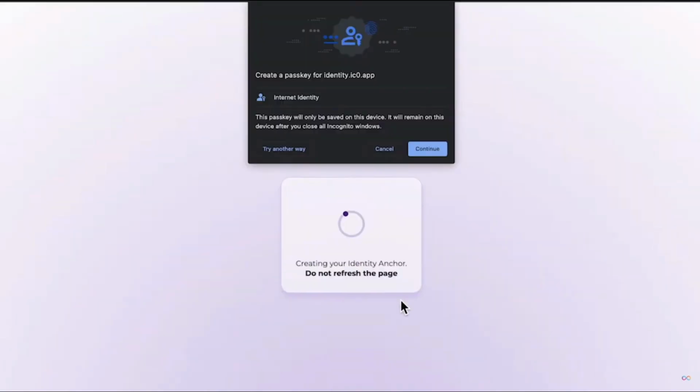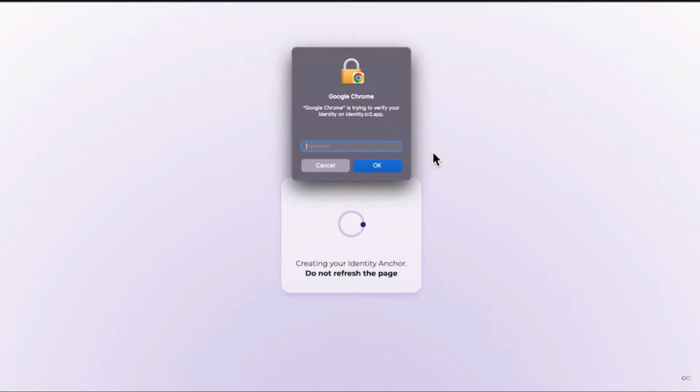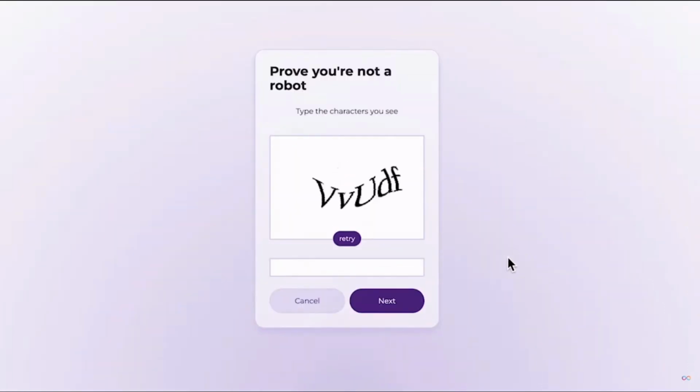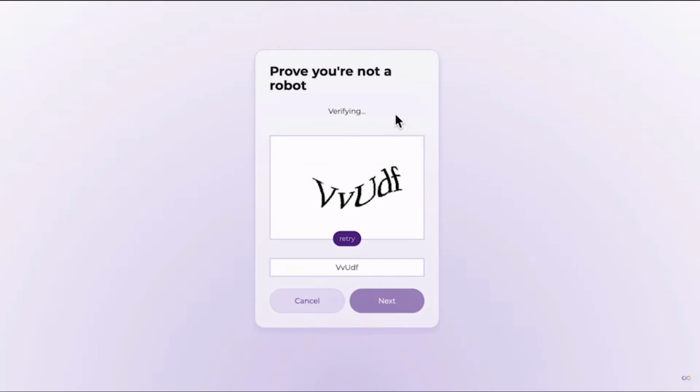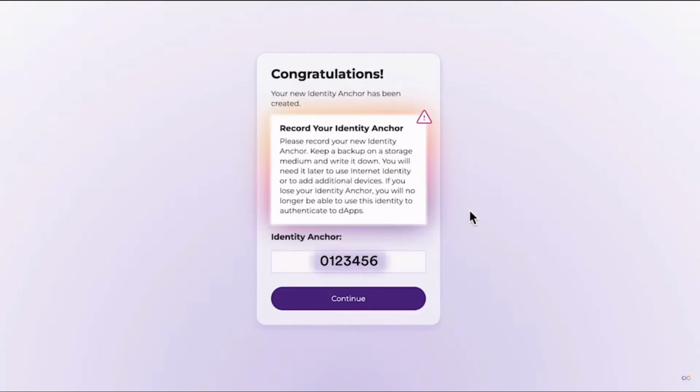Upon entering the device name, your device will prompt you to allow identity.ic0.app to use either a dedicated security key or an authentication method of the device you're using. Once you grant access, you'll be redirected to solve a CAPTCHA and asked to authenticate once more before you're presented with your newly created Internet Identity Anchor number. We strongly suggest that you record your Internet Identity Anchor number, as this is the number that you will need to enter to authenticate to dApps running on the IC.